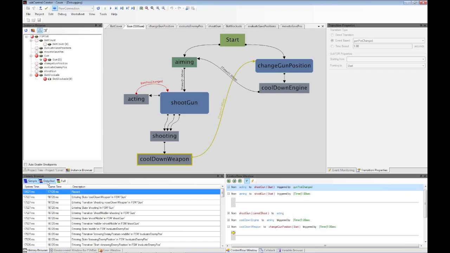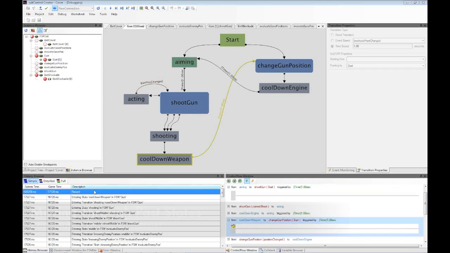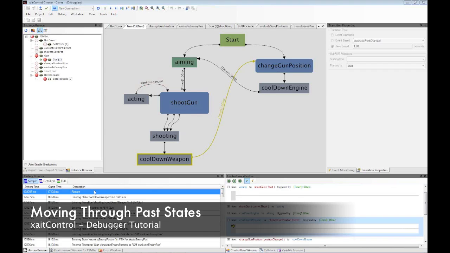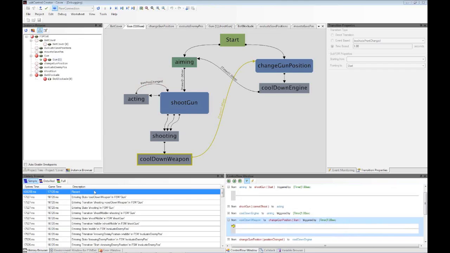The detailed view will show you both state accesses and transition accesses, as well as individual post-command executions in the list. And the full view shows you when the library enters or leaves a state or a transition and the evaluation of preconditions and execution of post-commands. Now, if you click on a row in the history list, then xaitControl Creator will highlight the selected state or transition with a yellow border. As you see here now, it's recent, right? The states and transitions that will be visited or executed are shown in orange.